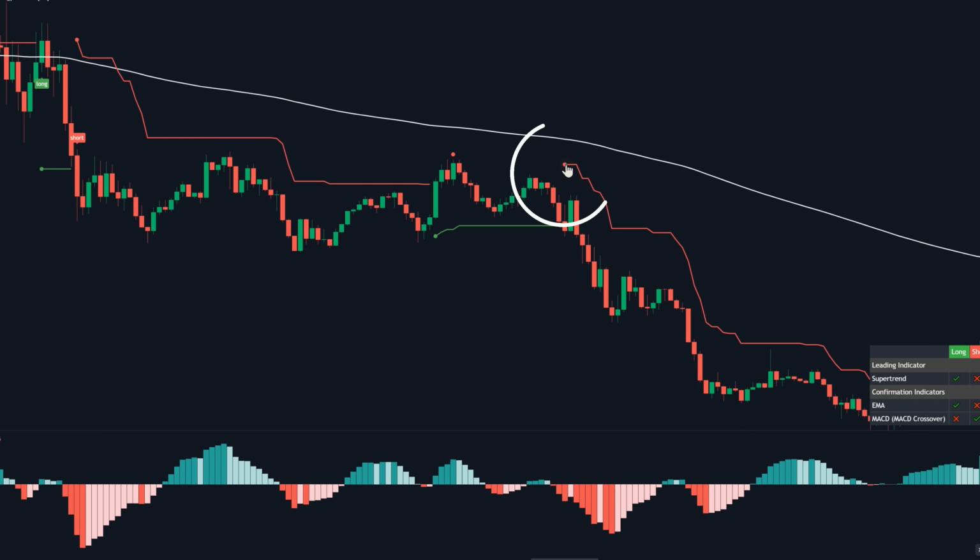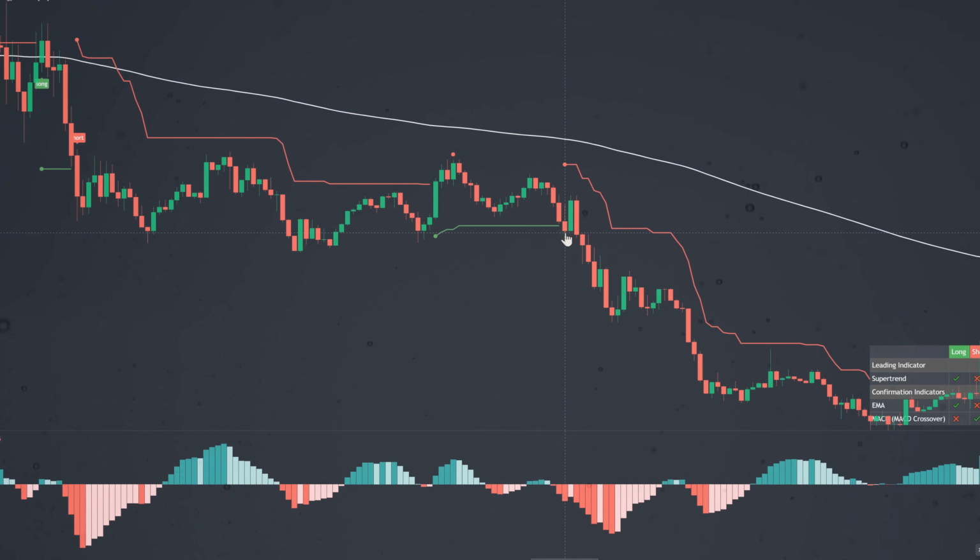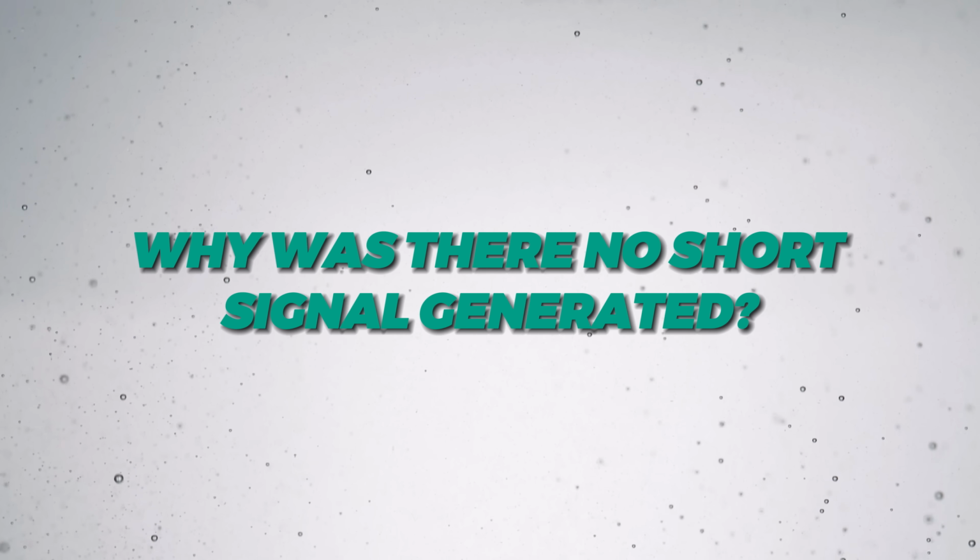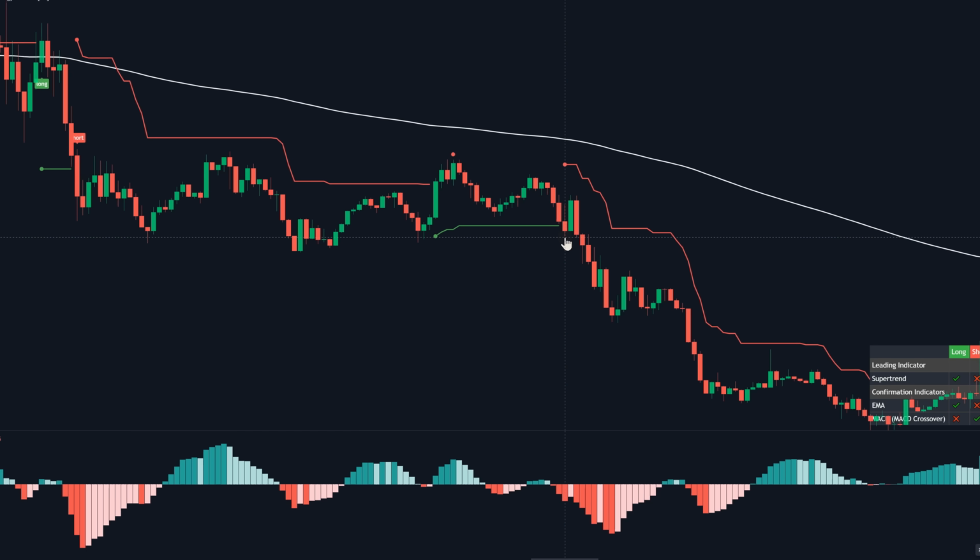Now, you may notice that sometimes the entry conditions might be met, but no signal is generated. Like right here, the super trend was aligned to a bearish trend, the price was below the 200 period EMA, and then the MACD histogram was also colored red, but no short signal was generated. The question is, why wasn't there any short signal generated at this point, despite all the conditions being aligned? Well, I'm gonna tell you, but before that, let's talk about hankotrade.